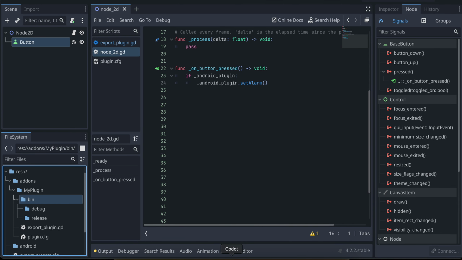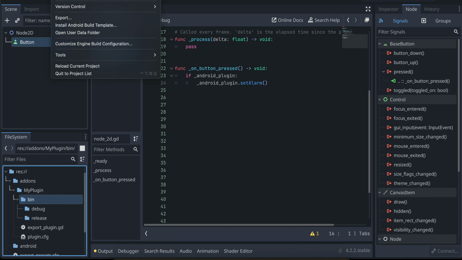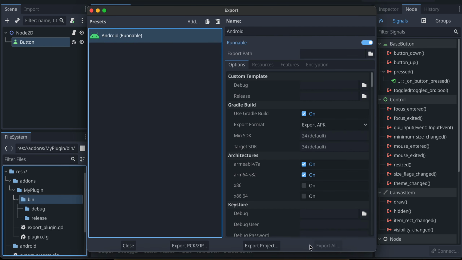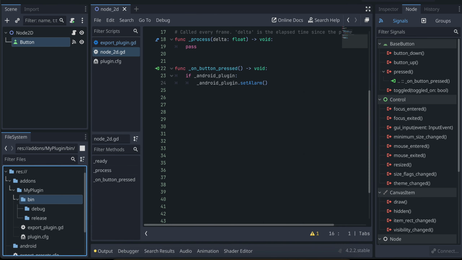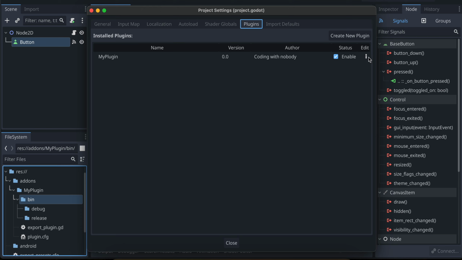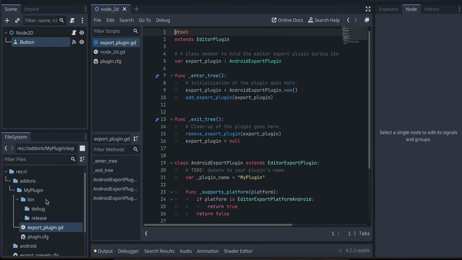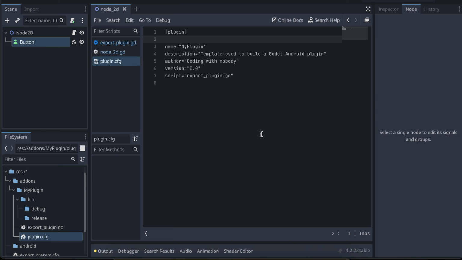Okay, then once you do that, just go to project, install Android build template. I have already done that. Then click on export, click add Android, and here you might be seeing a fix import button at the bottom, so just click on it. Here if you don't know your Android architecture, just select all 4 of these, and here you have to select use Gradle build. Then go to project settings, plugins. Make sure you check this checkbox. If you are not able to see this, most probably you have messed up this export_plugin.gd or plugin.cfg file, so make sure you have written this correctly.